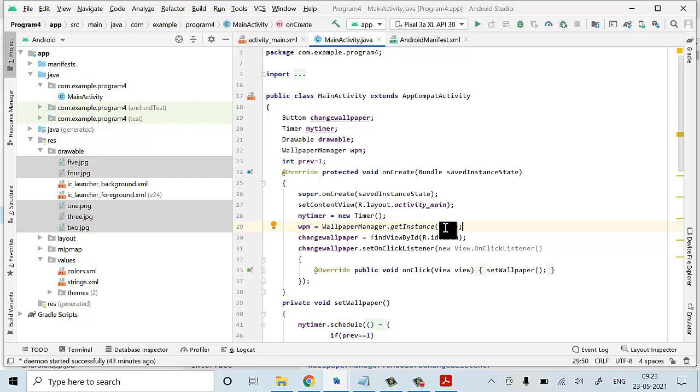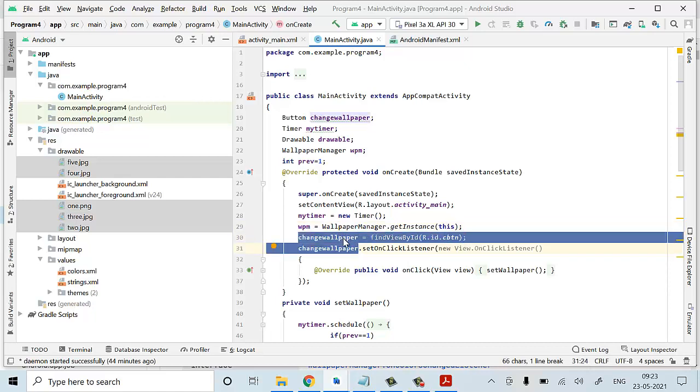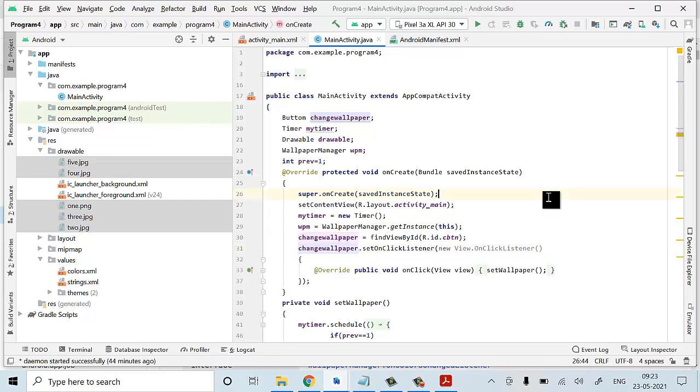Once we run, whatever pictures we have automatically have to be fitted into that particular width and height. Pixels, clarity, display, everything has to be set here. Next, change wallpaper, find view by ID. When we click this particular button, we have identified that button and it is stored in change wallpaper.